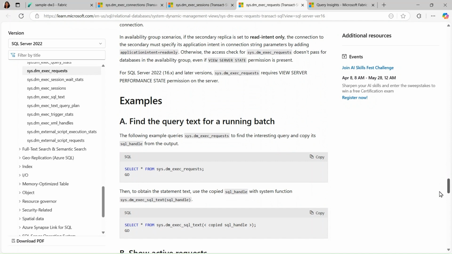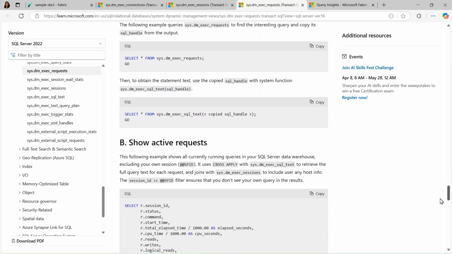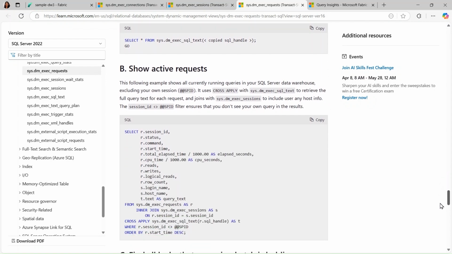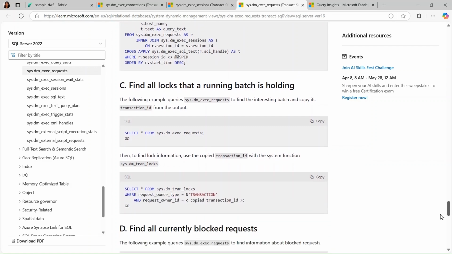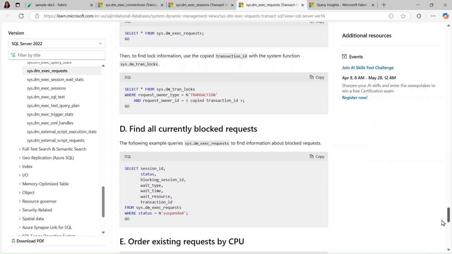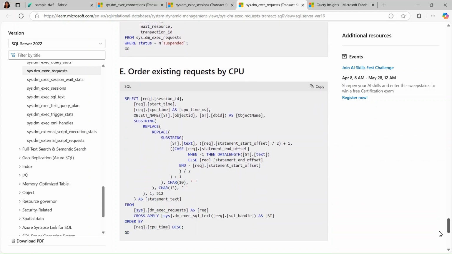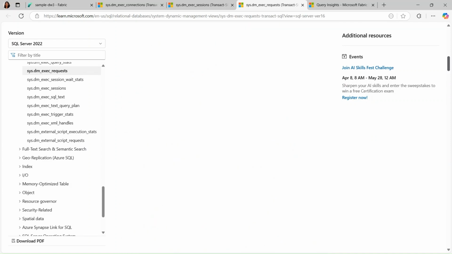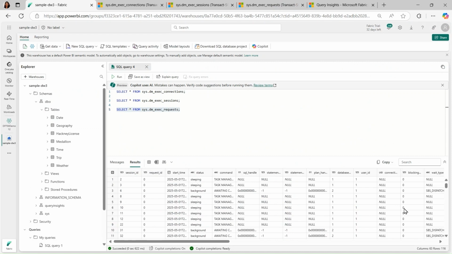If I want to find the query text for a batch that's currently running, or if I wanted to maybe find active requests that are currently going on, or look for locks, I have a lot of information that I can use here, some pre-made queries that I can use to make that helpful. So hopefully this section you found very helpful. A lot of dynamic management objects I can work with right now. You're probably used to using those.